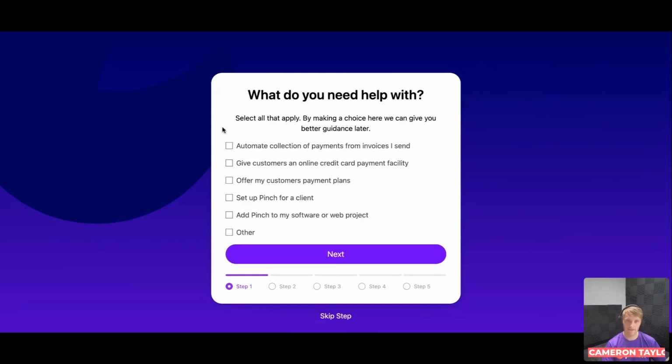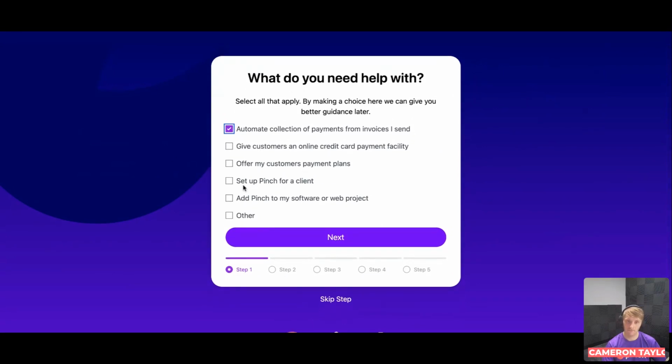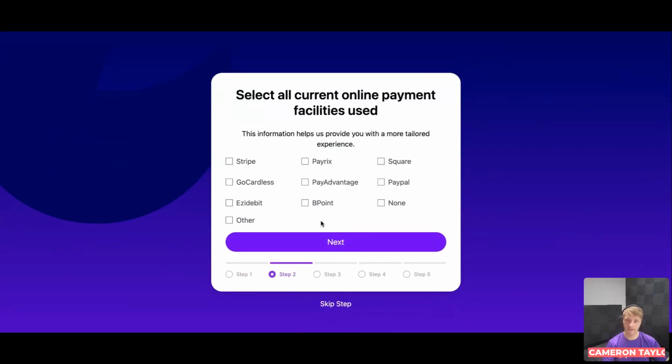So in this case here, I want to automate the collection and I'm setting up Pinch for a client maybe. But you can see here, we've got a variety of options to help our team understand what you're coming to Pinch Payments for. From here, we're just asking you, have you used any other payment facilities? So we know what you're coming in expectation wise. So, maybe I've heard of Stripe and maybe I'm currently using GoCardless.